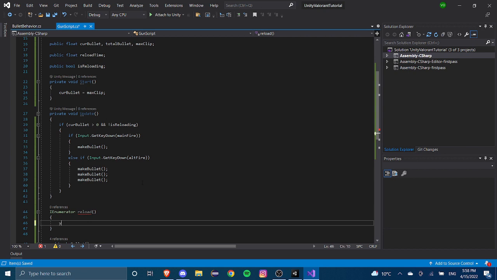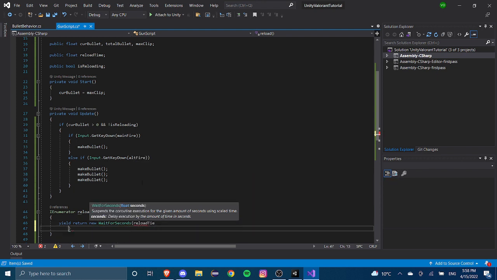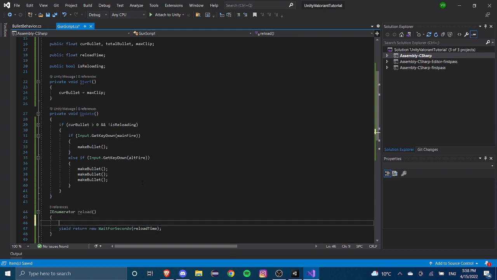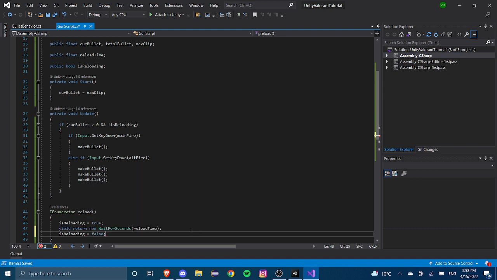So we're going to have here a yield, something called yield return new WaitForSeconds, and this will essentially make it so that we will wait for X amount of seconds before we complete another action. And we're just going to pass in our reload time. And when we run the function, at first we will set isReloading to be equal to true, and then once we are done waiting, we will set isReloading to be equal to false.